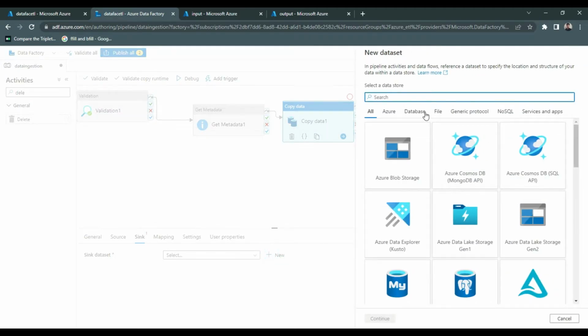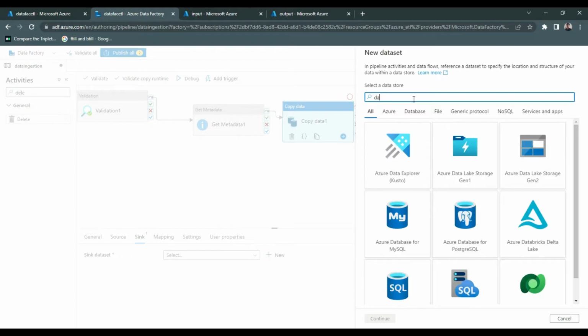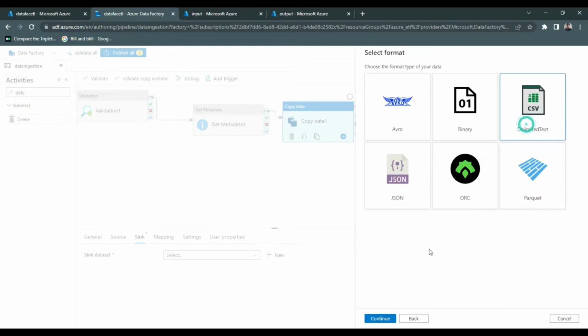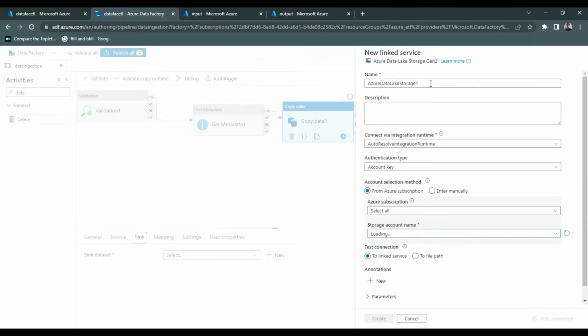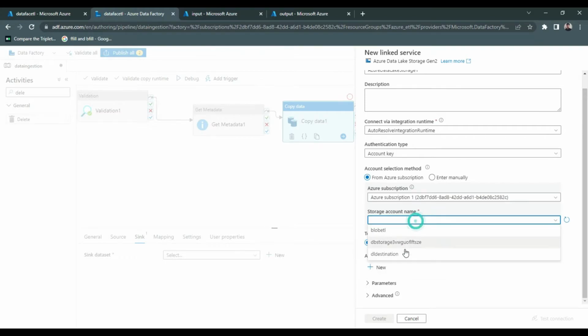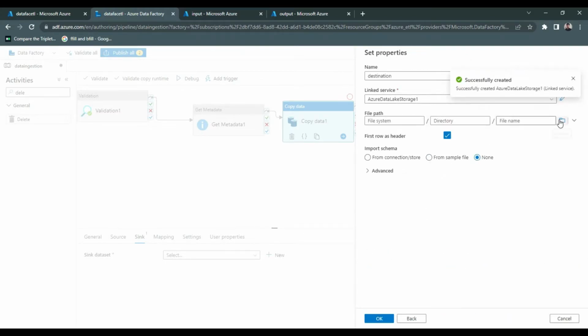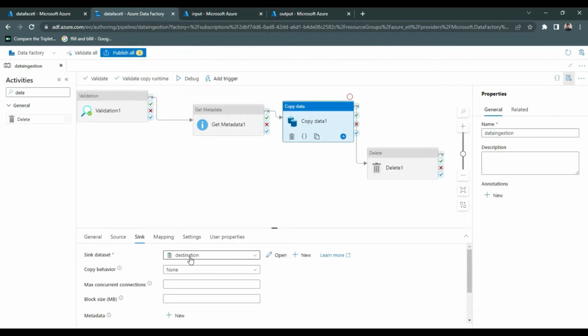Let's create a data lake linked service, and it is the same process that we did for the source. So I'm just fast forwarding it here. Once it is created, attach your destination dataset into the sink option, and that's all about the connections.